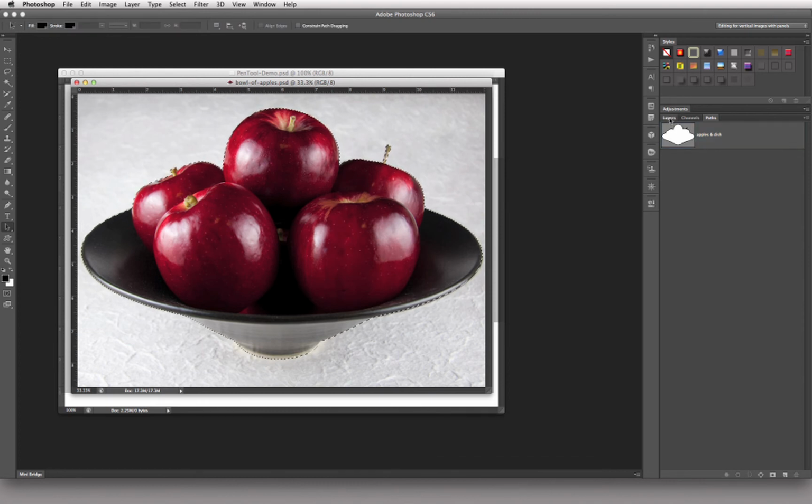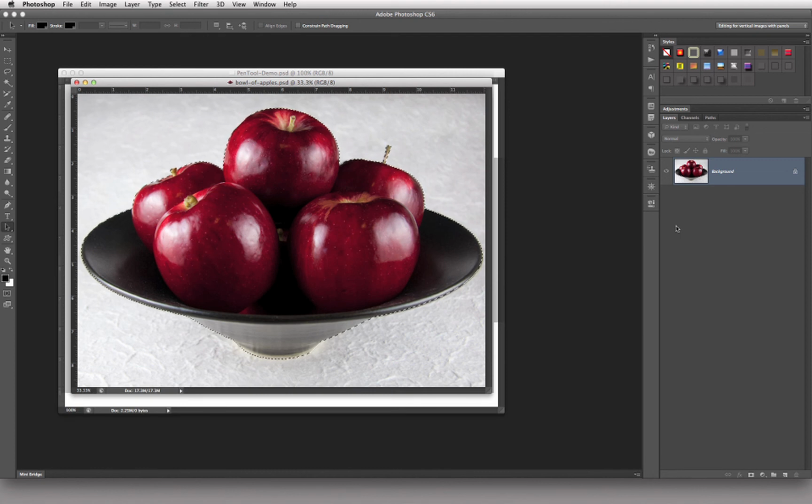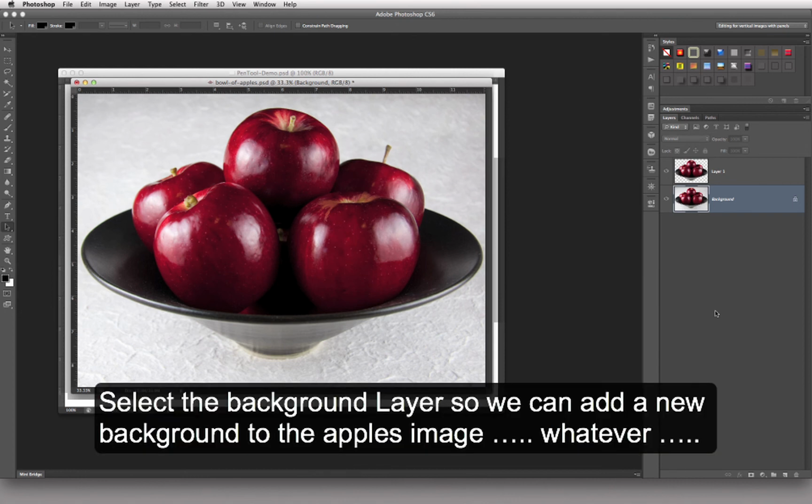If I go back over to my Layers panel, now what I can do is throw this up onto a new layer by doing the typical Edit, Copy, Edit, Paste, Command C, Command V, or Command J just to jump the contents inside the marching ants to a new layer. Then I can come over here and turn this layer off, fill it with something, go to town and have a riot and all that kind of stuff.